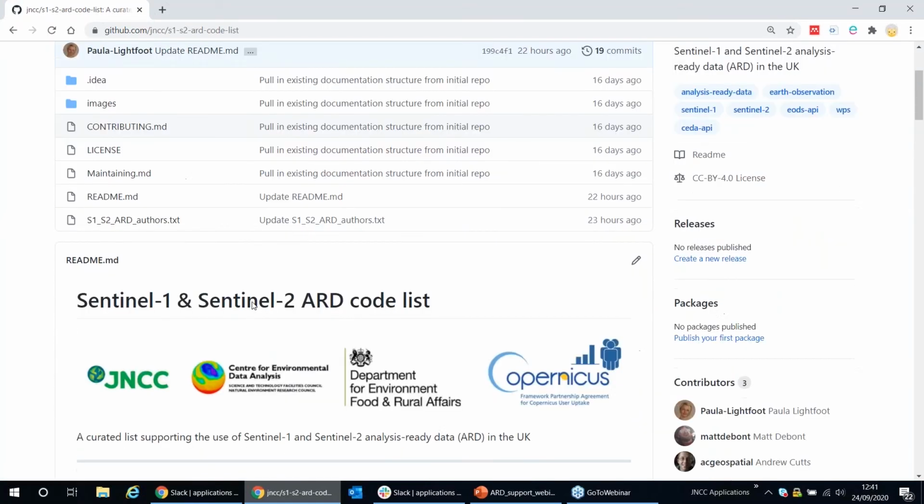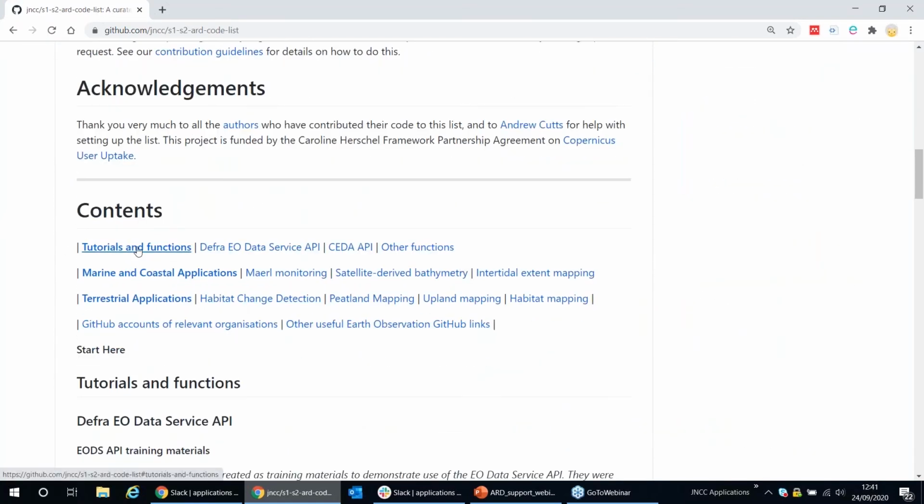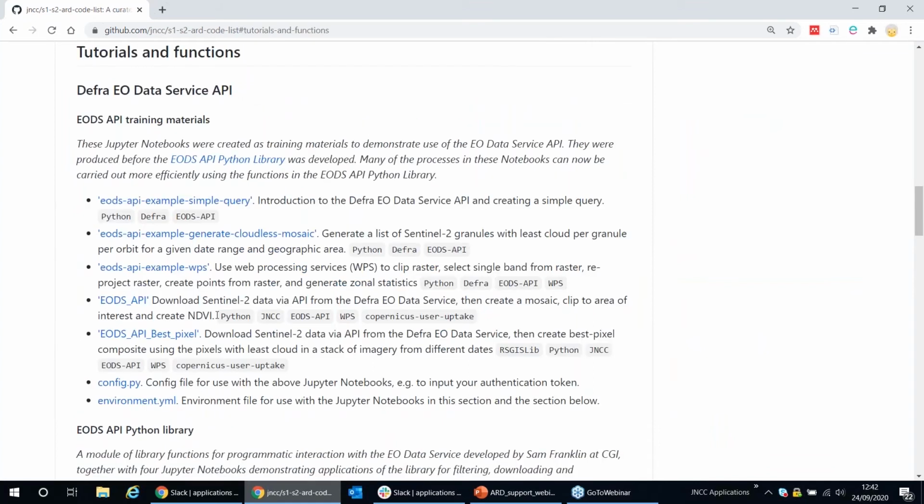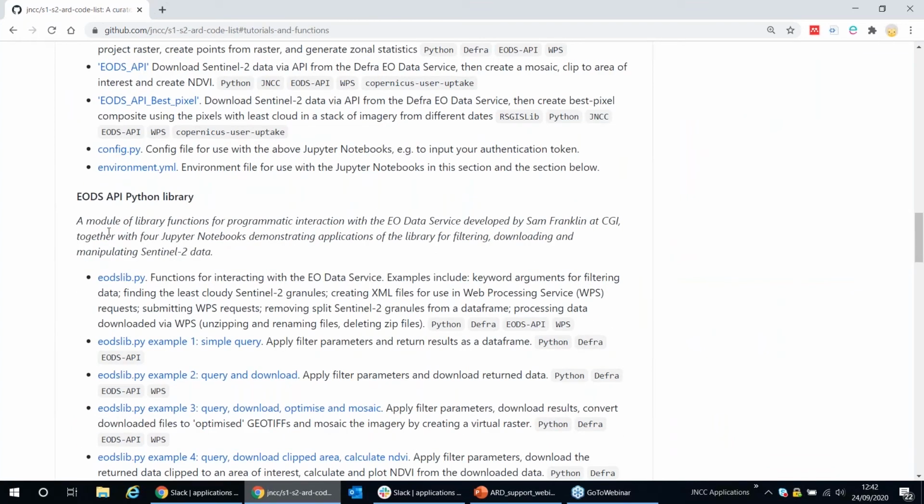This is another example from the tutorials and functions section, and it's a very exciting new development. We've now got a Python library specially developed for interacting with the EO Data Service API. And this was developed by the company that Matthew mentioned. This company used to be called Sysys, now merged with CGI, and they actually developed the EO Data Service. And one of their developers has now developed this Python library, which contains some extremely useful functionality.